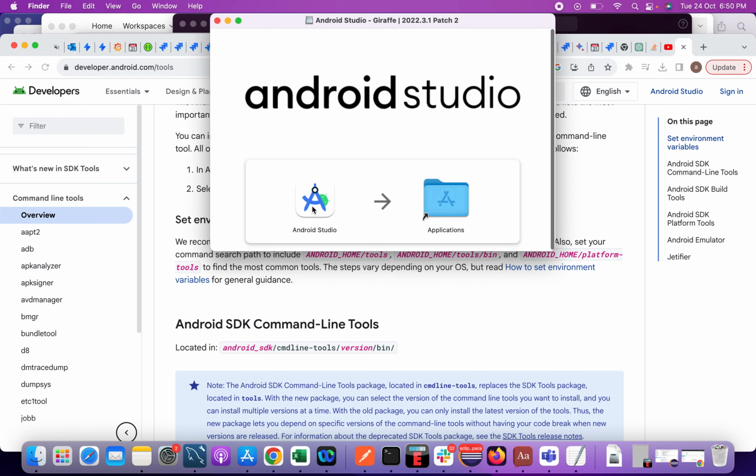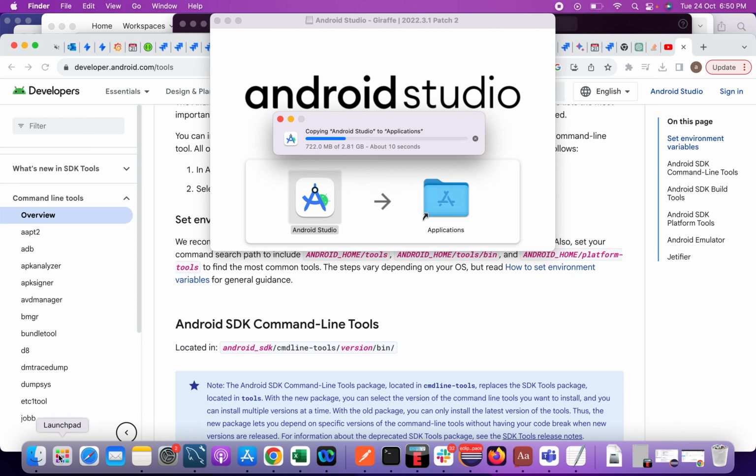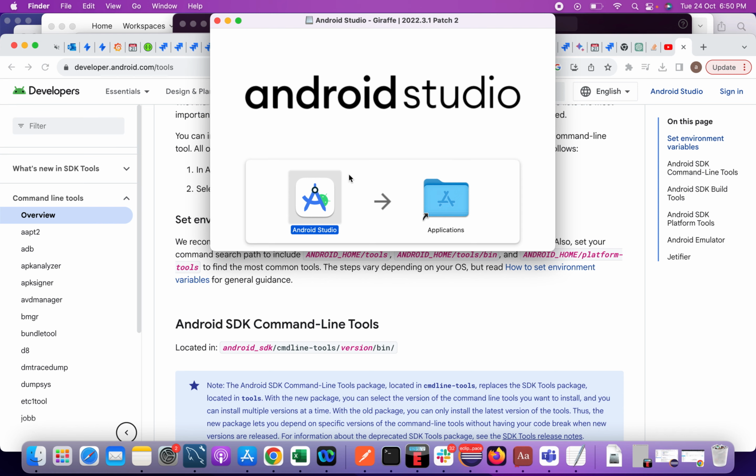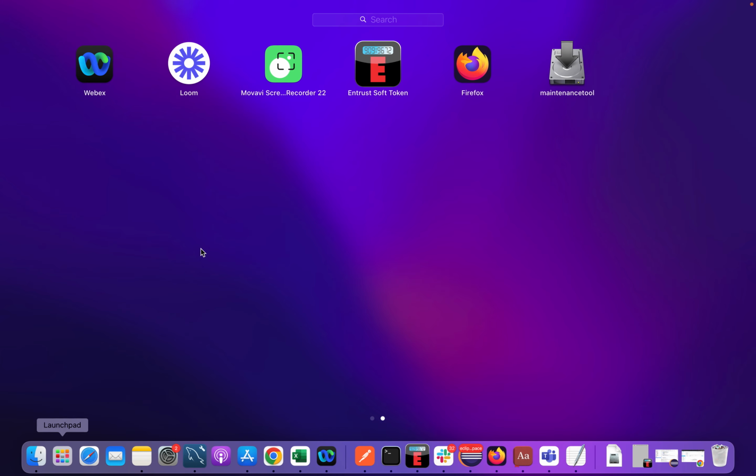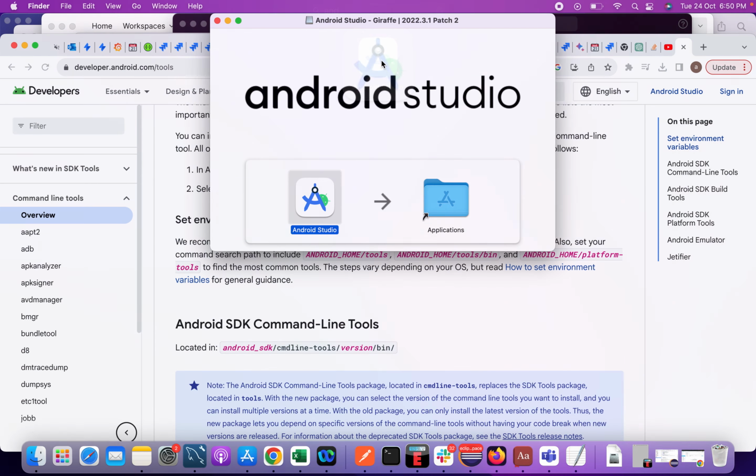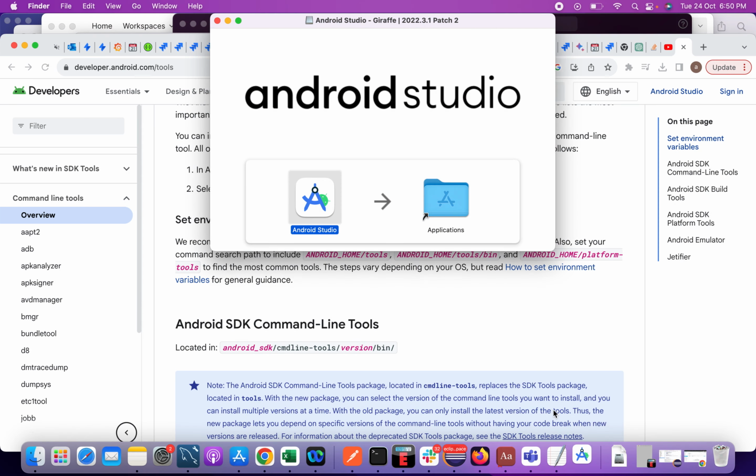That is open, so drag it into the Applications folder directly. So this is copying the Android Studio, and you can download the same on Windows as well. You just need to download the exe file, double-click on it, run it, and execute the further steps on your screen. So it is done on mine. Let's set up. This is the Android Studio we have. Let's open it.